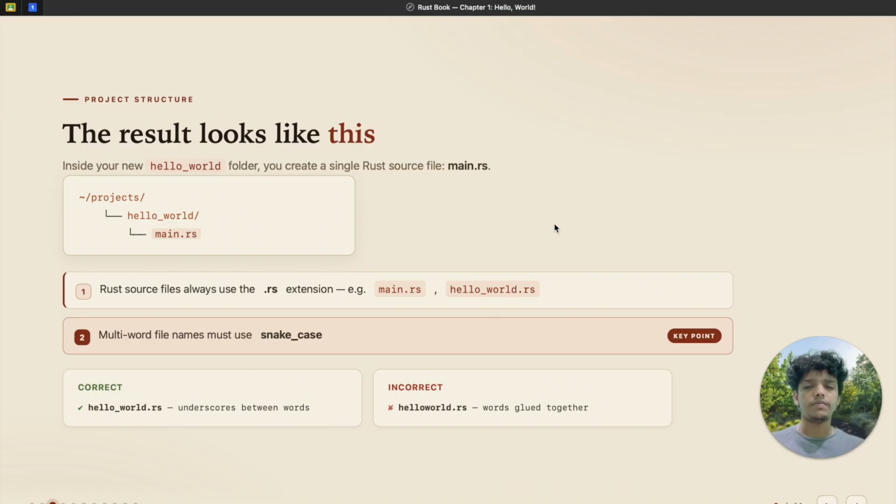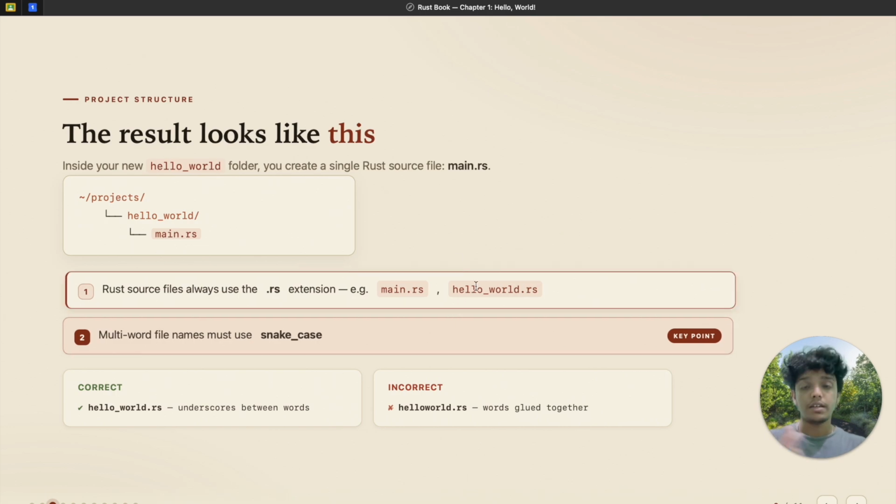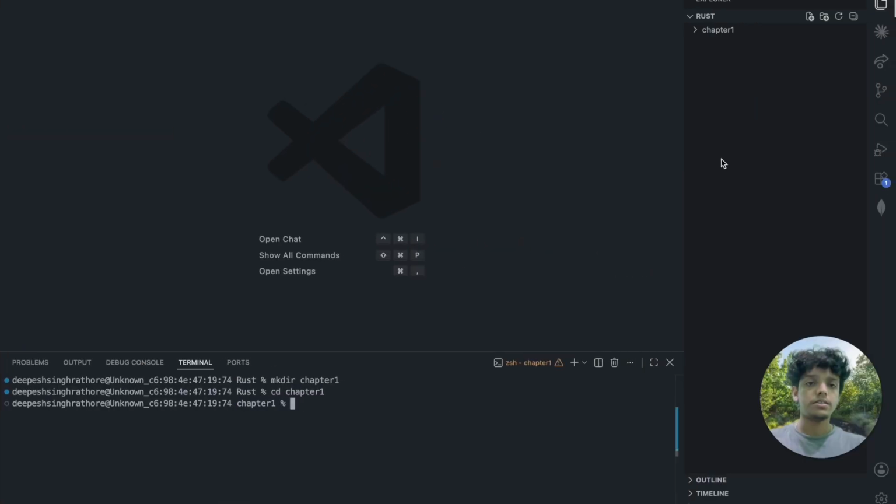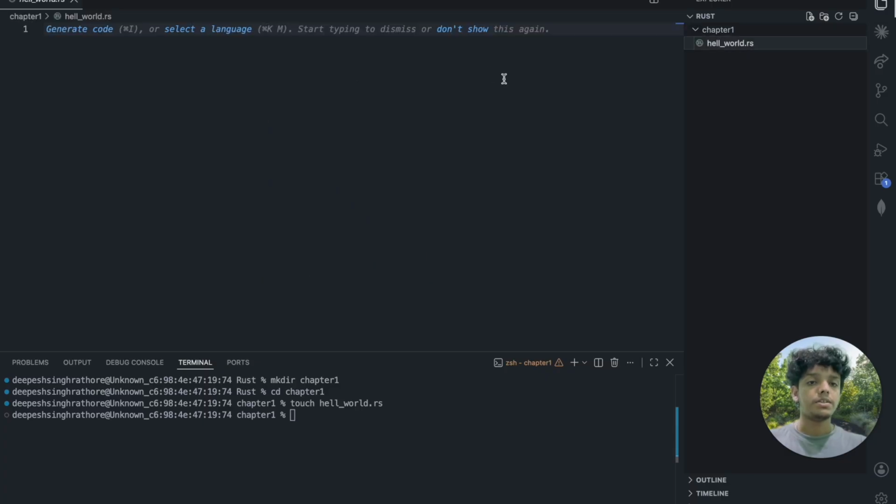You can also give many different names like hello_world.rs and many others. But just keep in mind, if you give a name with two words, you should separate them by an underscore. That is the proper convention you should follow, and it is called snake case. So let's create our first file. For creating a file in Linux, we just write touch hello_world.rs. And as you can see, the file has been created here.